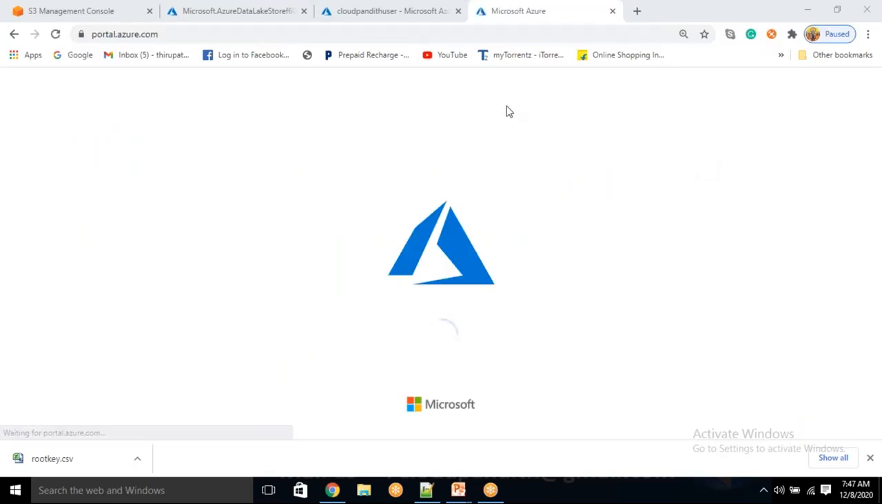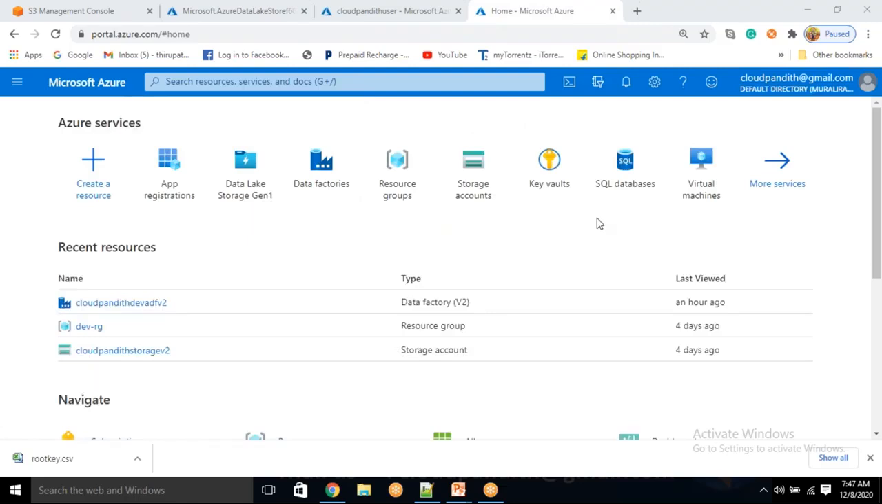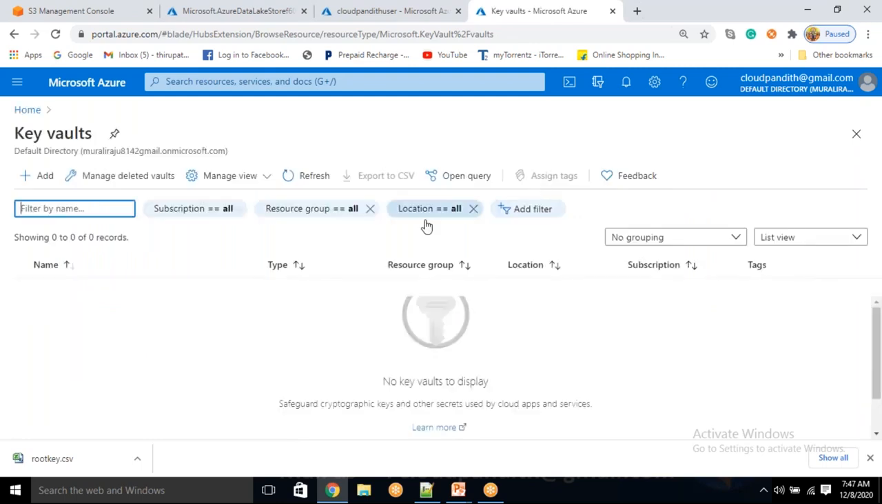What are the other resources I need? I need to create the Azure Data Factory, Azure Key Vault, and Azure SQL DB. There are 3 more resources. Let's click on Key Vaults. Click Add to create the Key Vault.